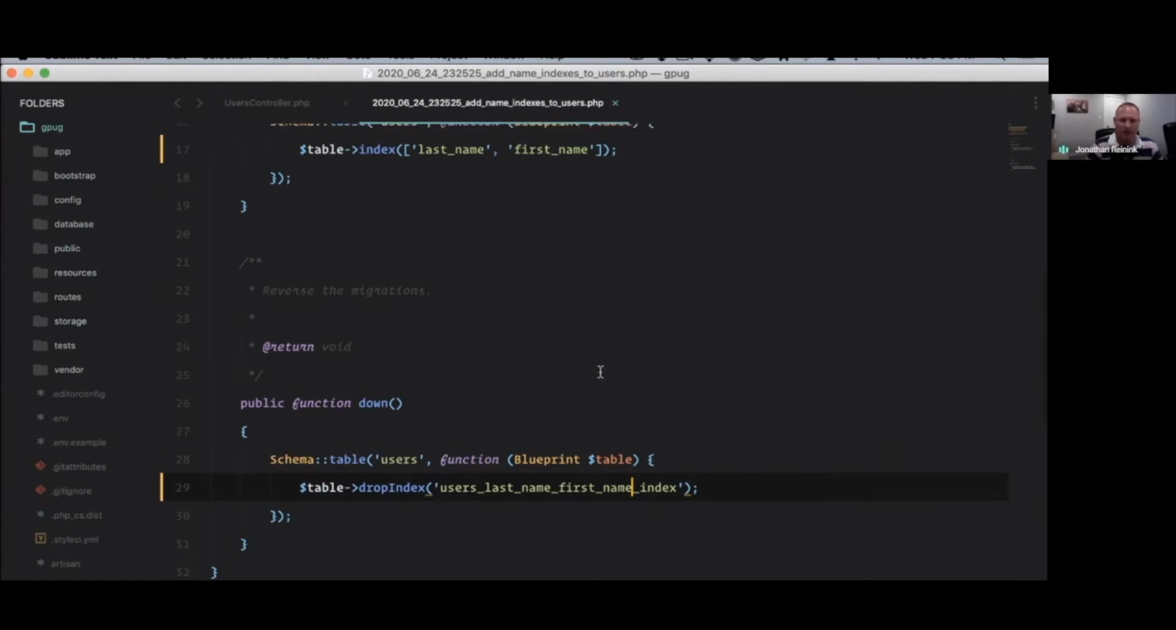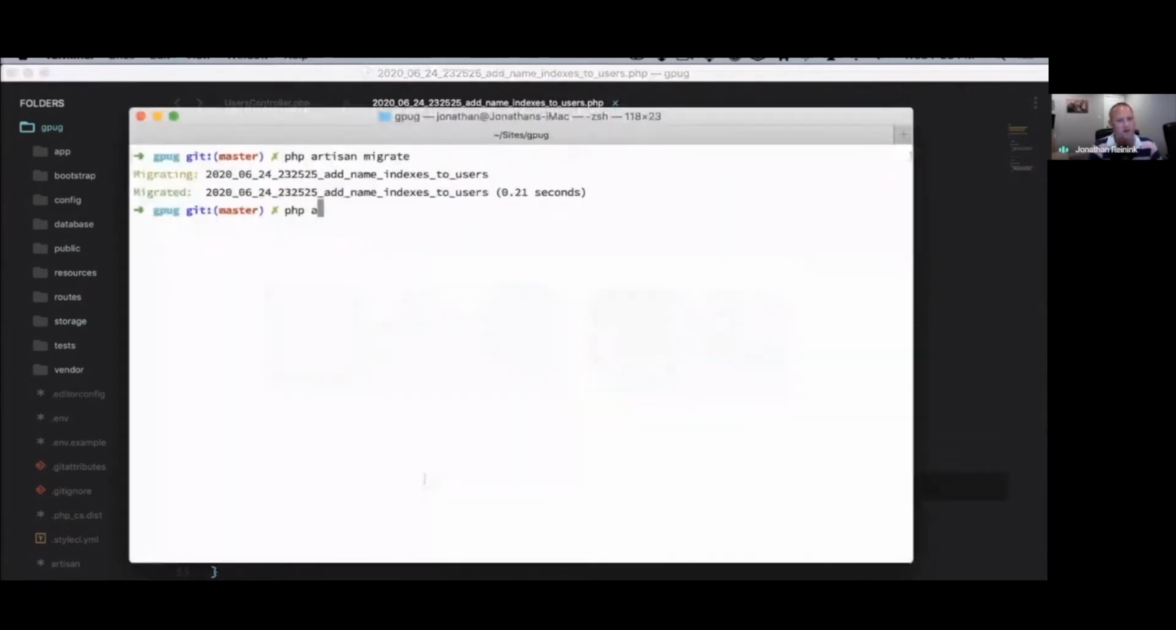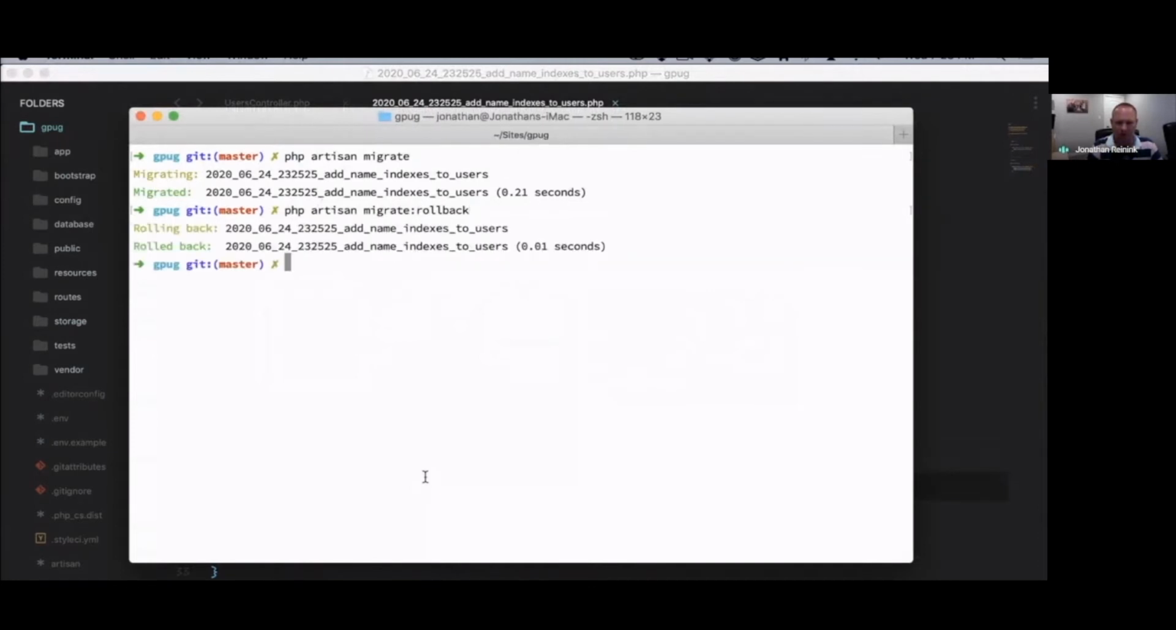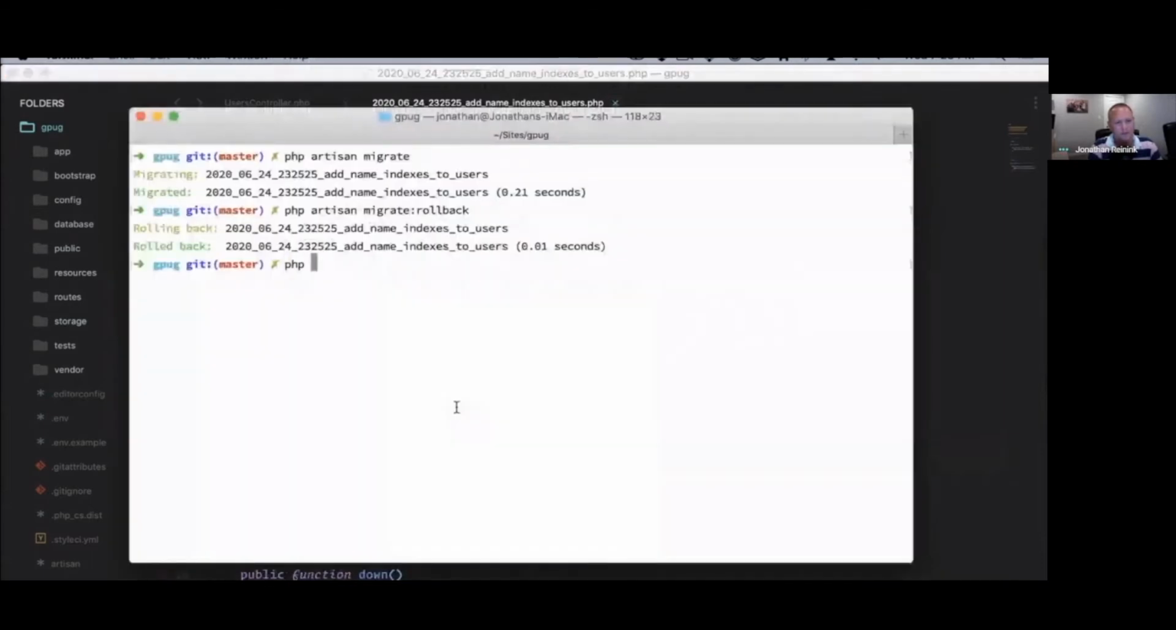Okay. And now actually I gotta be careful here. I gotta roll this back before I do that. So let me roll that back. PHP artisan migrate:rollback to get rid of the old ones. Okay, now I can update that. And now if we run PHP artisan migrate again, migrate, spell it right. Okay, now we've added the new compound index.